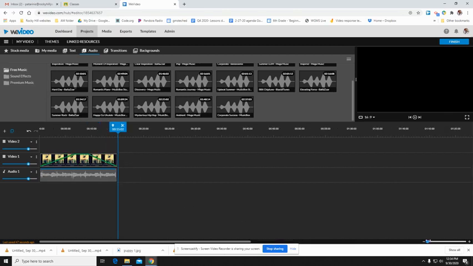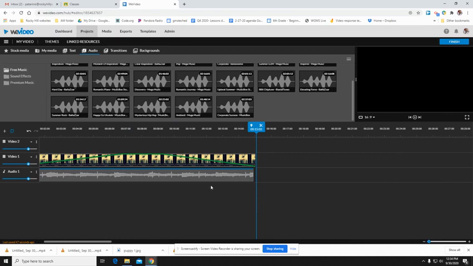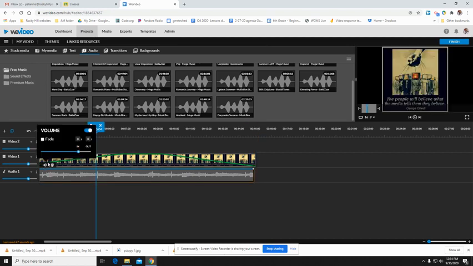Now let's zoom in a little bit more so I can work with this. Remember those little bars here, the fade in, fade out, or what we call opacity bars? Guess what? Same thing on an audio track. So I can do the 3-second thing again.